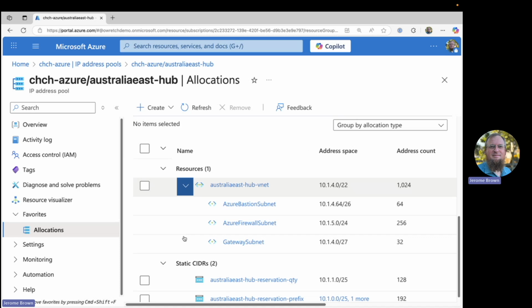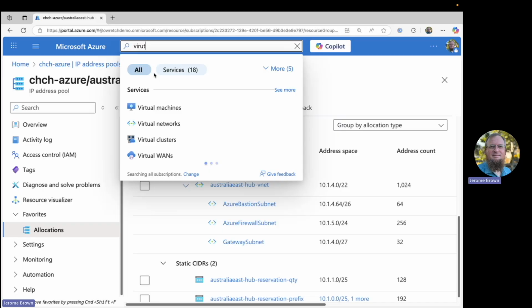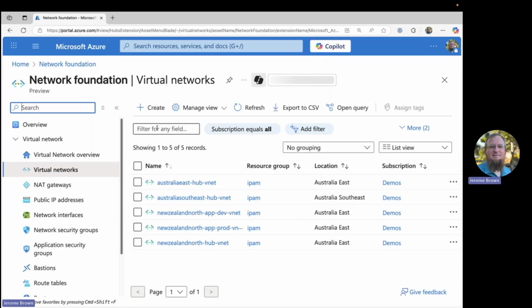It goes, it allocates it, and I've not had to think about it. I've not had to divide it up, which from a code perspective isn't so much of a deal, but when you're doing it manually, that's where it makes the difference. And so what this looks like, if we jump over to the virtual networks, just to show how we would create a new one.